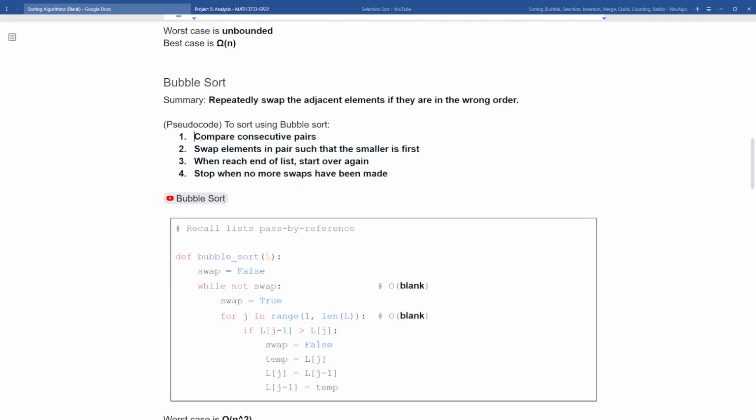The pseudocode is we're going to write a program that will compare consecutive pairs. So you can see our actual implementation is doing that right there. And then it will swap elements in such a pair so that the smaller is first. So you can see right here, it's going to make sure it does a little bit of swapping. So that's this swap step down here.